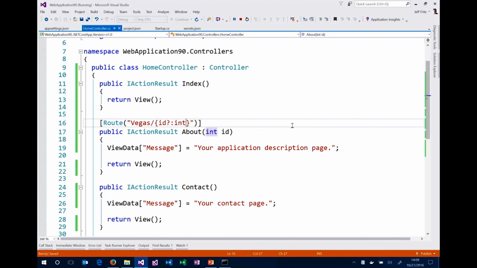Okay? It'll look at the next one, try to match that, and if it doesn't find anything, it'll just fail. So that's a little bit about routing and how we've done some things to change that. We've also added, I need to mention, we have templates in here as well.